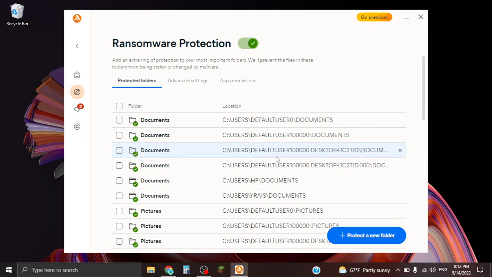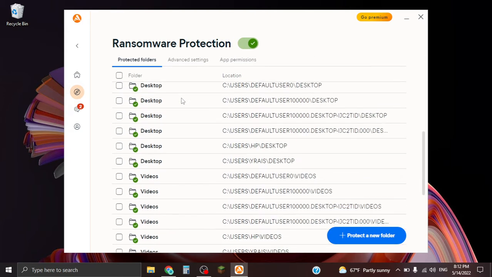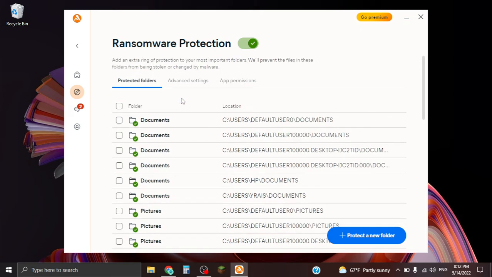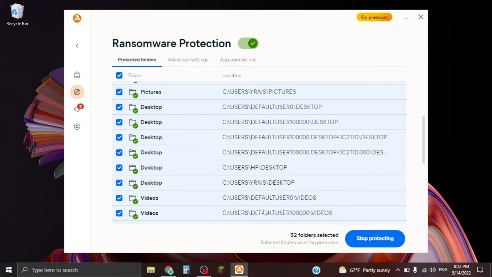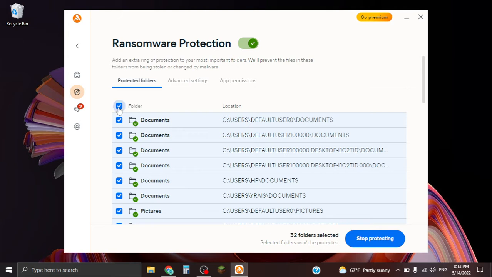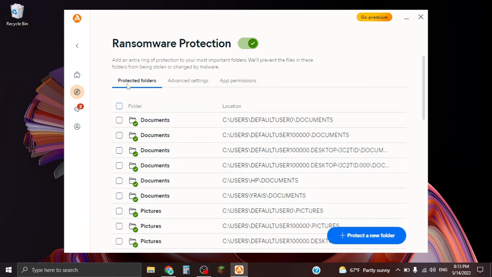So let's just check them out. We've got these many folders over here. You could just put them into the ransomware protection. Now, if we want to check them all, are these protected or not? Oh, these are protected. Sorry, I didn't look at these parts.